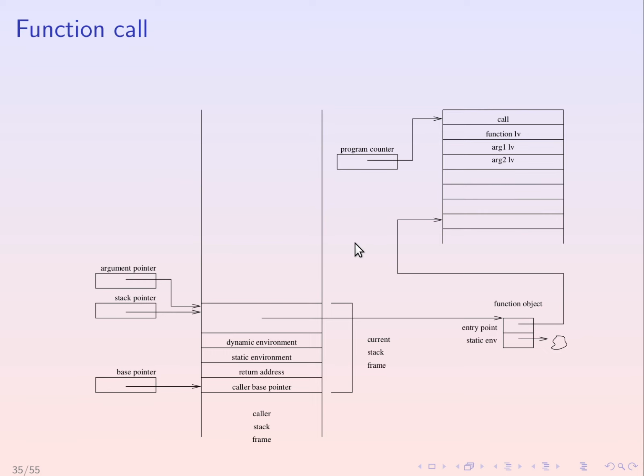So the way it could look is we have the current stack frame here, and we have a bunch of lexical variables. The program counter points to a call instruction, and the call instruction is followed by the address of a lexical variable that contains a function object, and that's illustrated here. And it will contain addresses of lexical variables that we are going to pass as arguments to the callee. And those are also going to be located here among the lexical variables.